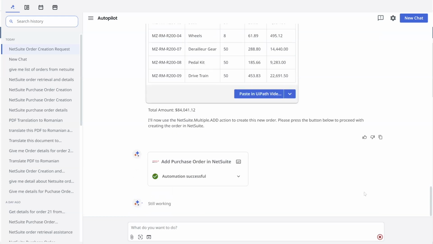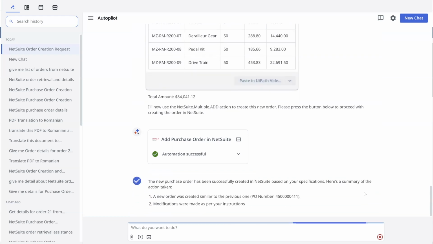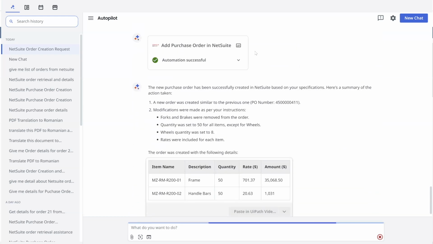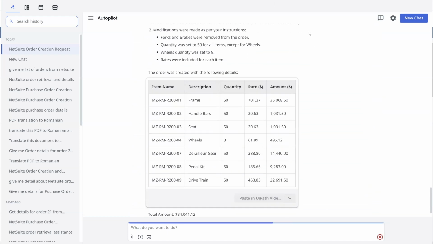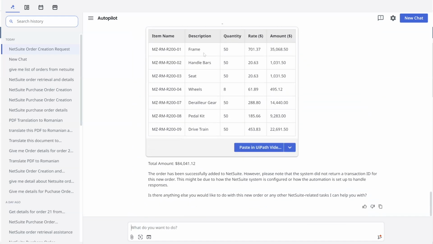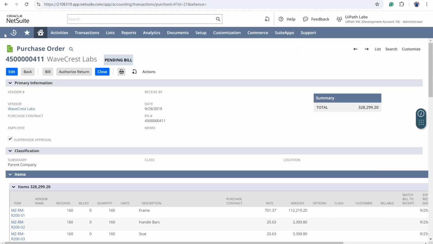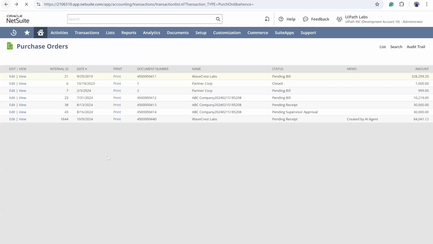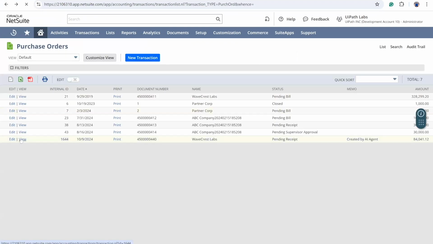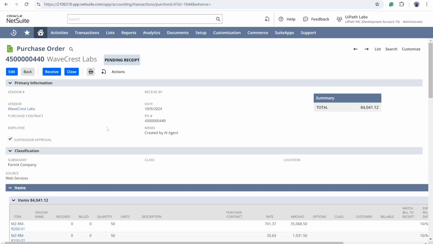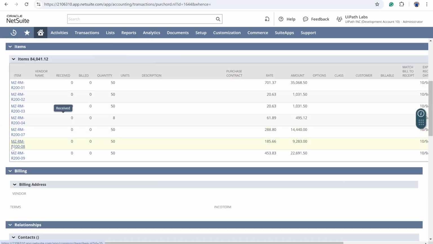Once finished, we will proceed to the NetSuite interface in the web browser to verify the new order details. By refreshing the interface, navigating to the most recent order, and selecting View, we will be able to confirm the order's accuracy. Here, we should find all items listed with the specified adjustments, including 7 items with a quantity of 50 and wheels with a quantity of 8.